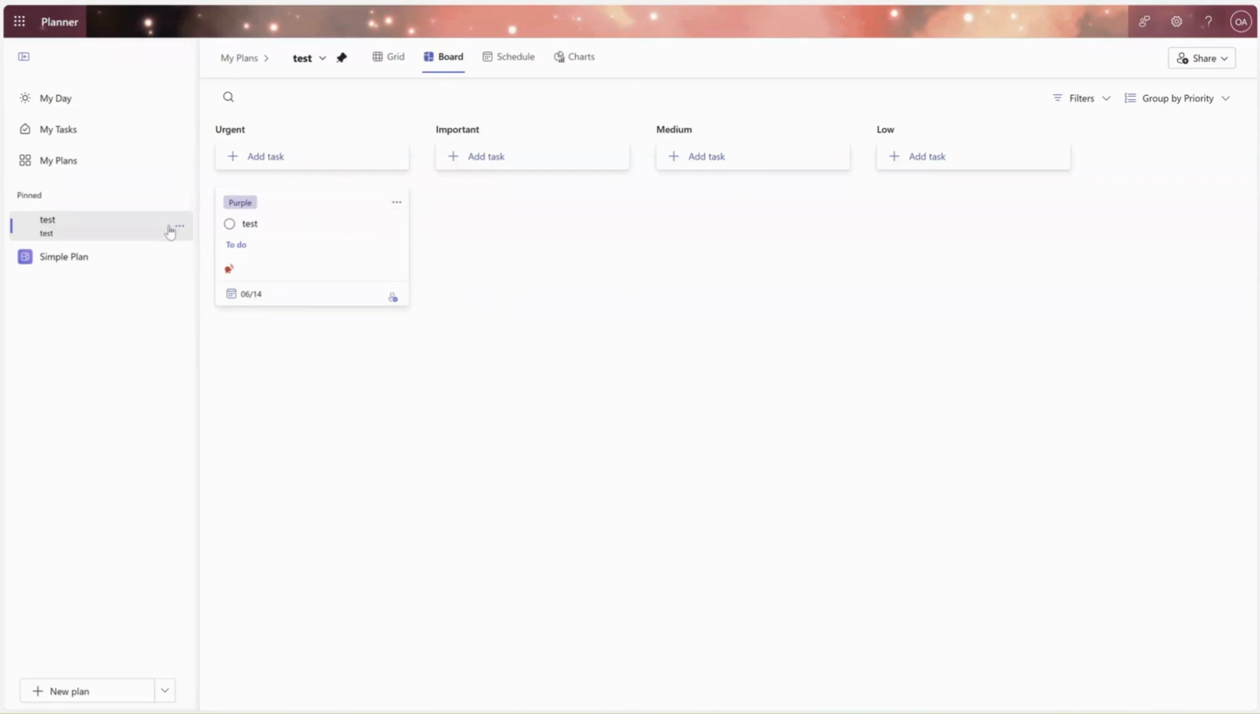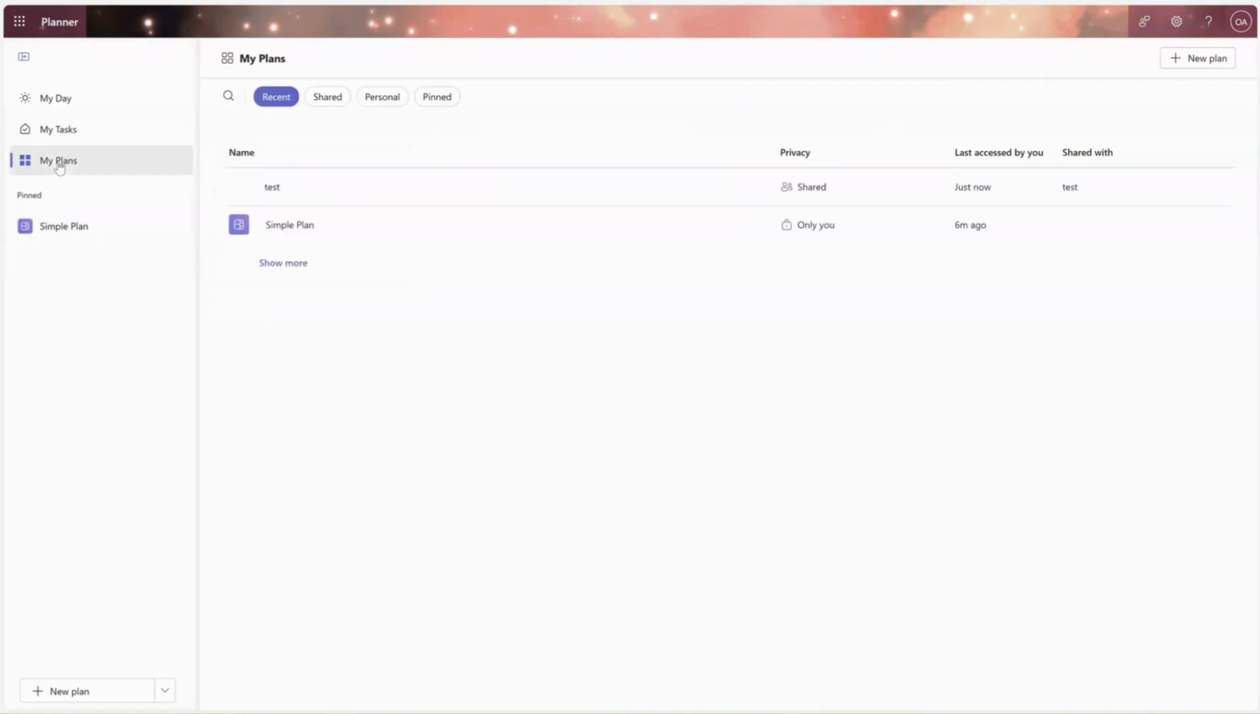And when you're done with a plan, click on the three dot, I can unpin it, and now it's not up there anymore. I can go to my plans over here, and I see it right here. I can also three dot and rename, hide, and now it's not there anymore. It's still available, but it's hidden. Right? So that is how to get started with Microsoft Planner.